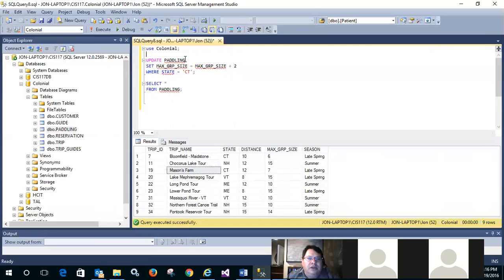All right, so we're going to update paddling, set group size. We could even check that by making this into a select and making this, as we did before, a calculated field to see the before and the after. I think you got that with the first example. If not, go back in the recording and rewind, and let's give that a shot.